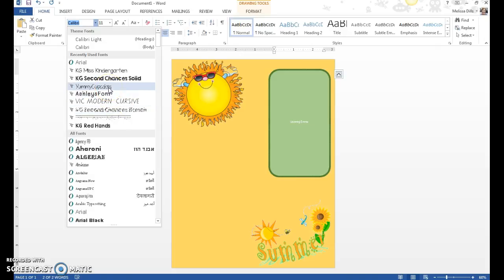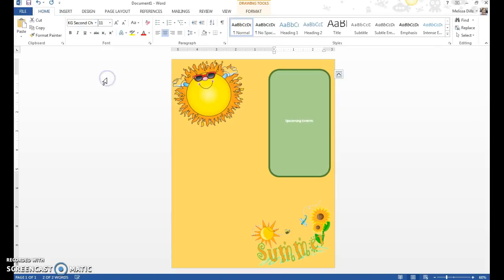And I have a ton of fonts at home, and I have talked our tech people into putting some of them on my computer at school, which is obviously very nice.